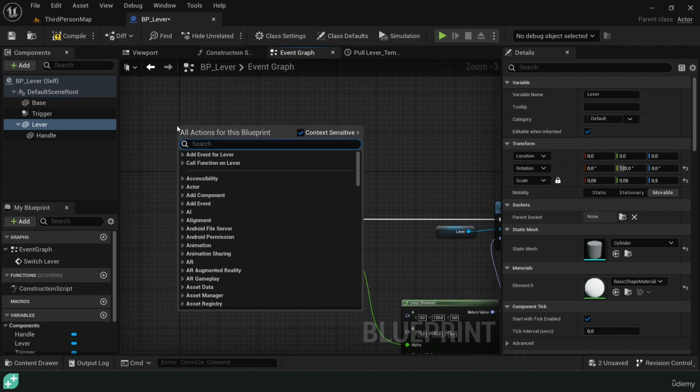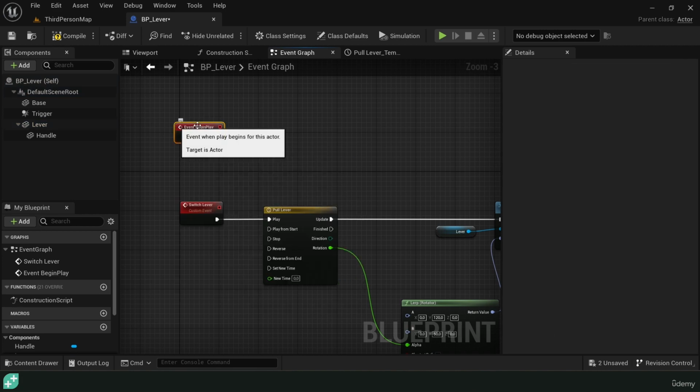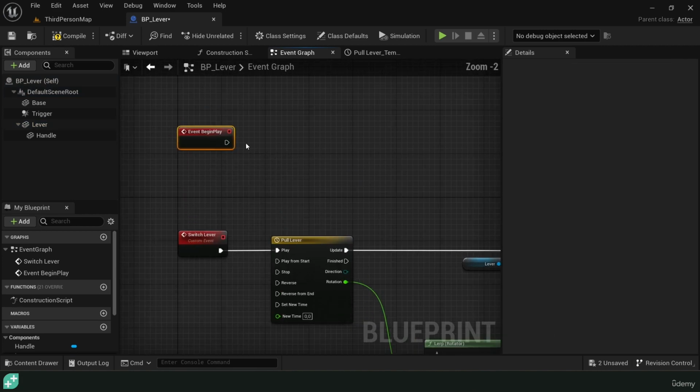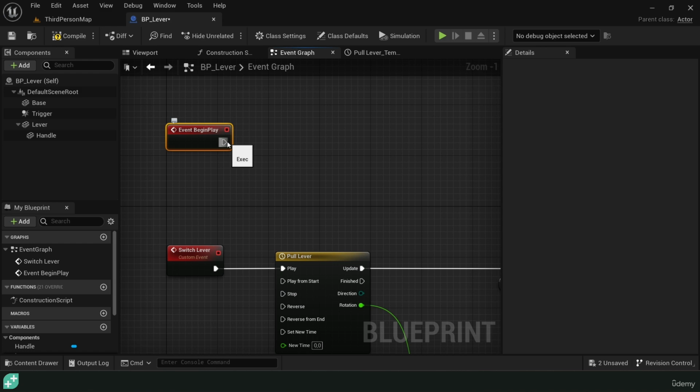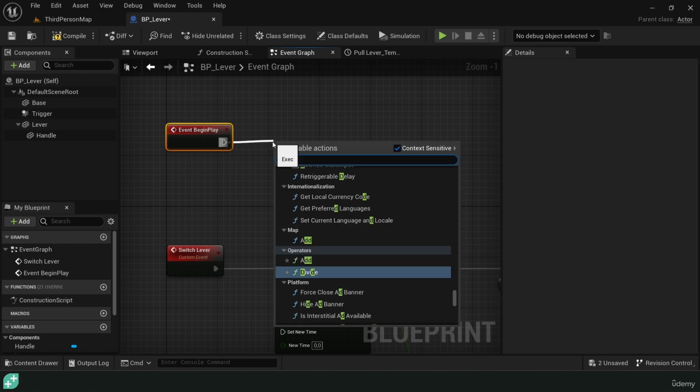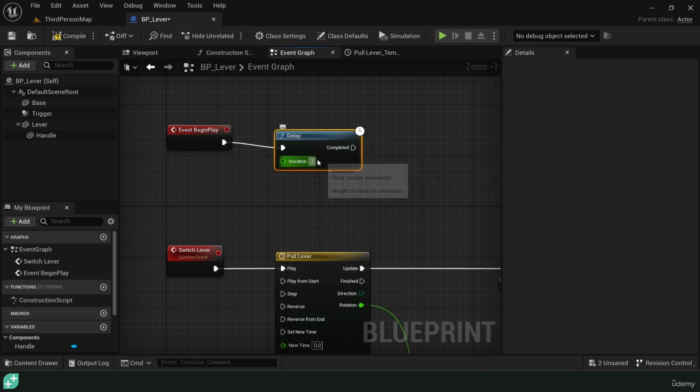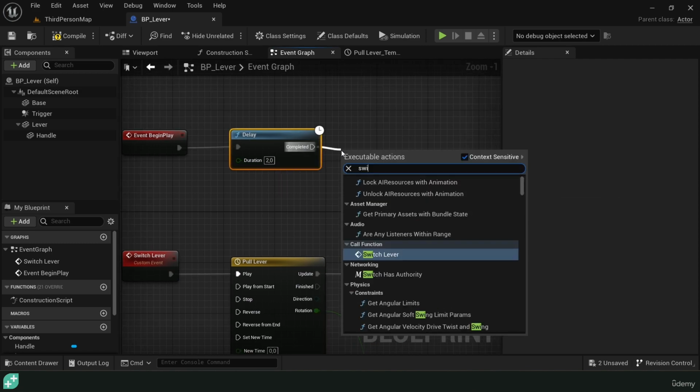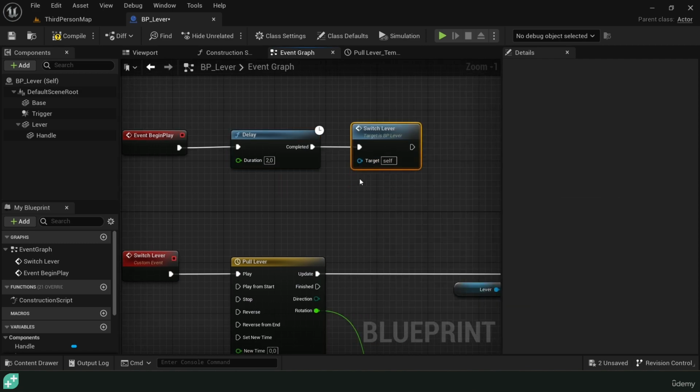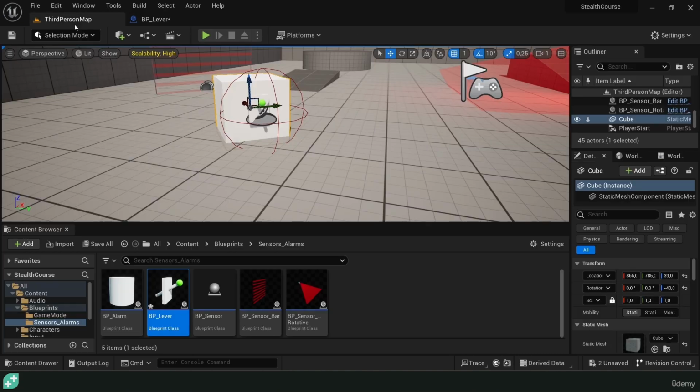So what we're going to do is just add the begin play, and we're going to do exactly what we did with the alarm. Just quickly preview this to test. So what we can do is just call after maybe 2 seconds the switch lever. Okay, nothing crazy. And now we can just go ahead and press play.